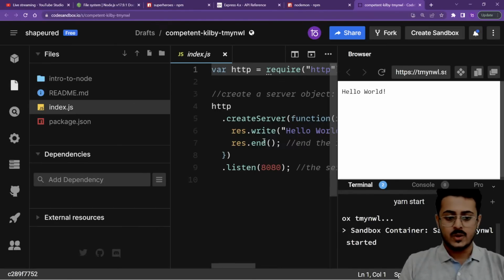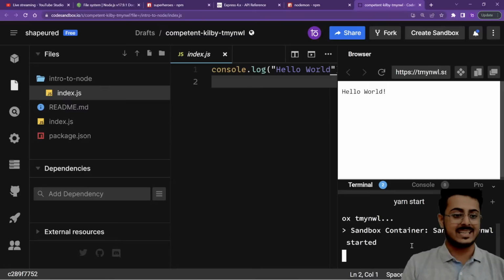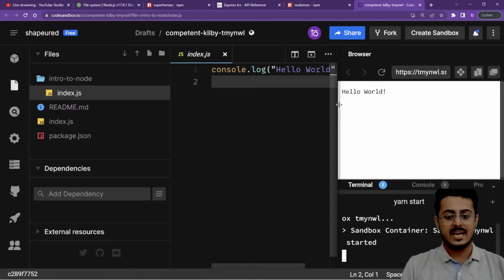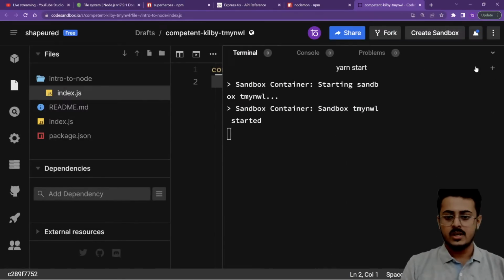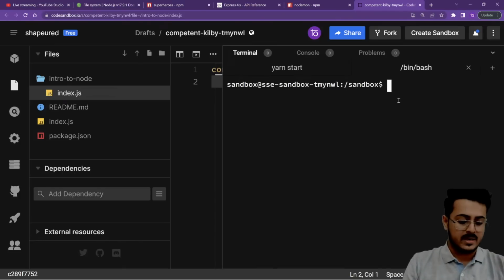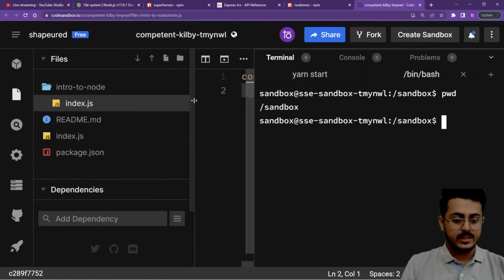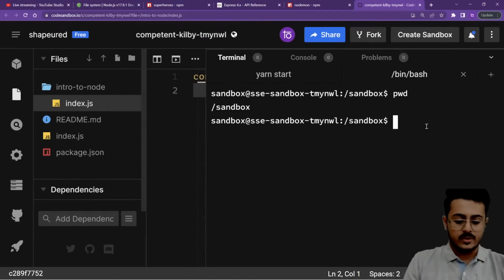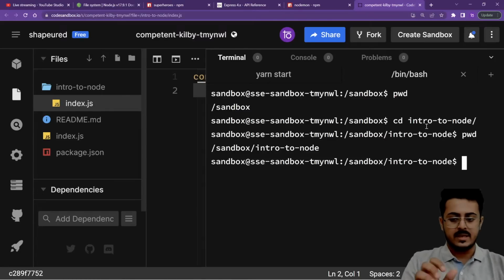So let's go into intro to Node. Yesterday we had created this particular website, if you remember it correctly. So we have written this index.js and we used Node to run this particular program. What we did was we went into the terminal from right over here. We clicked on this particular plus button, if you remember it correctly. To go into intro to Node, let's check where we are. So pwd. We check that we are currently in the sandbox module itself. Now we want to move into our intro to Node module. So we'll do cd intro to Node. So now we are in intro to Node. We can check that as well. pwd, we are in the intro to Node directory itself.